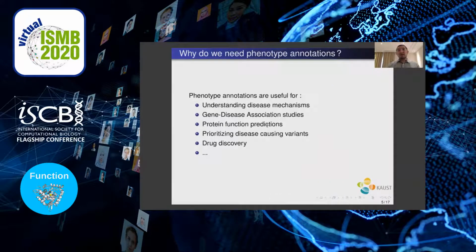Why do we need these phenotype annotations? These annotations are useful for different computational tasks, such as understanding disease mechanisms. We can predict gene-disease associations based on phenotypic similarity, or we can predict protein functions, or we can use these phenotypes to prioritize disease-causing variants, or we can use it in drug discovery tasks, etc.